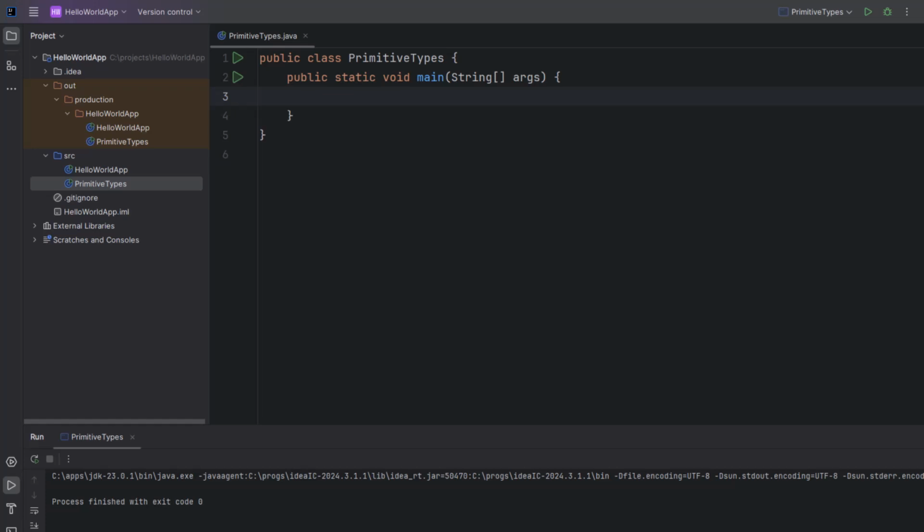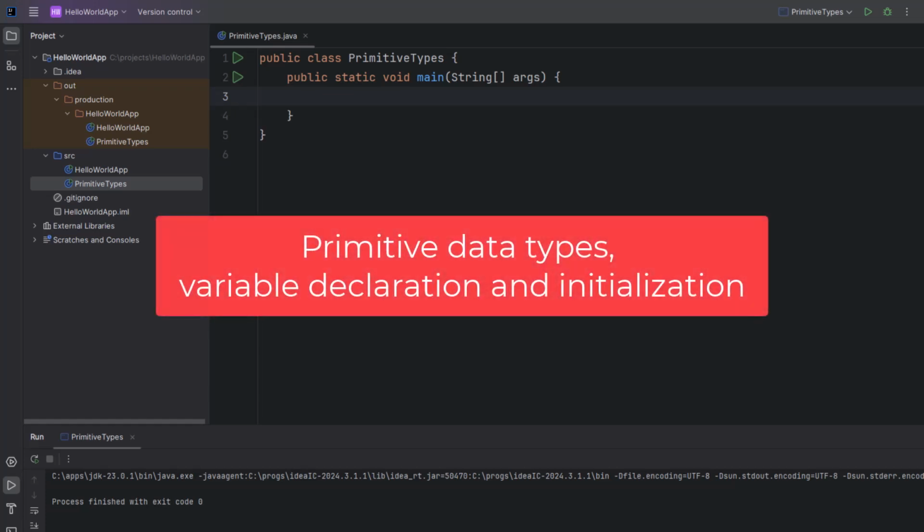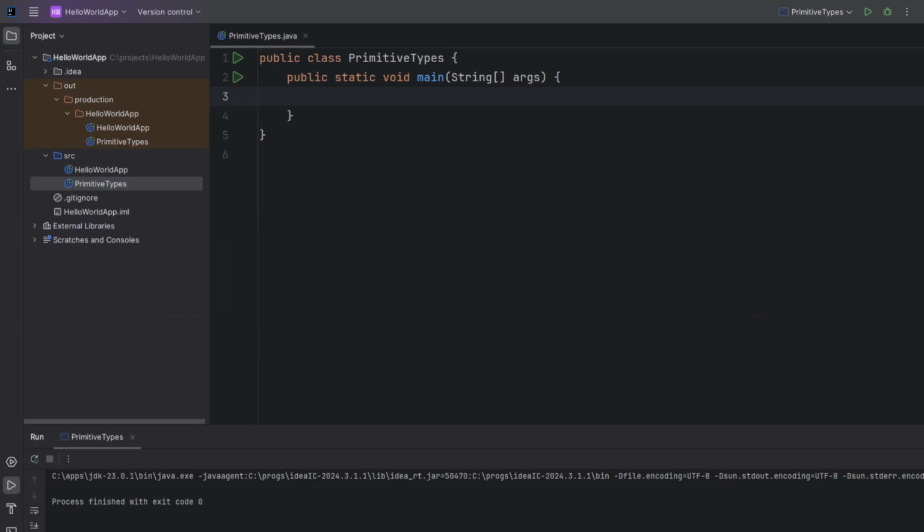Welcome back. In this video you will learn about primitive data types, variable declaration and variable initialization in Java. Variables are fundamental components in programming. They allow us to store, reference and manipulate data throughout the code. To understand how to use variables in Java, let's solve a simple task.